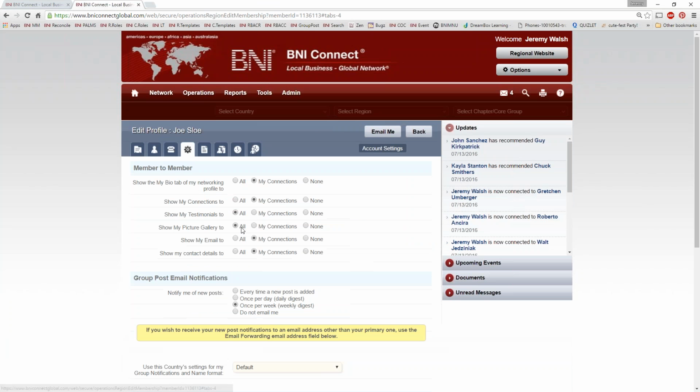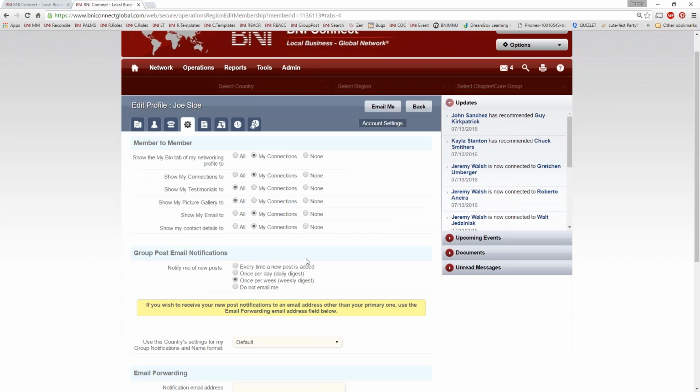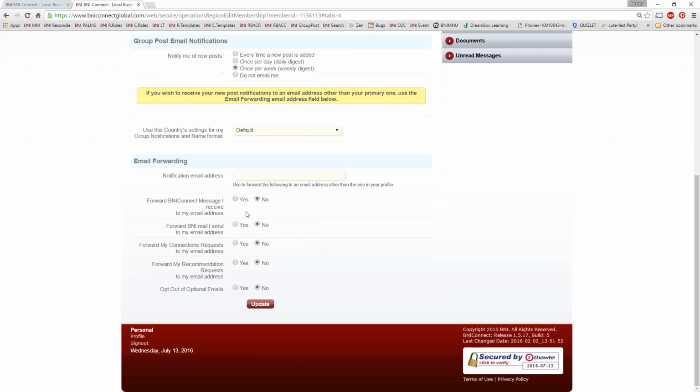So here's the default settings: the bio tab is just for your connections. Your connections are just for your connections. Testimonials are shown to everybody. Picture gallery is shown to everybody. Email is shown to your connections, and contacts are shown to your connections. Nothing is forwarded from a notification standpoint by default. So, you know, again, I like to share, and it's just to other BNI members, so I tend to set everything to all. And I also like to be notified in my email about those connection requests and things like that.